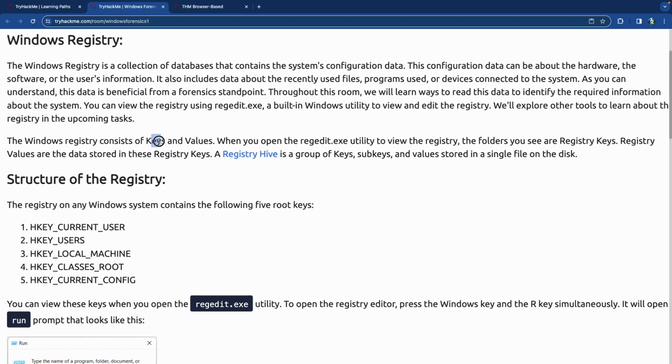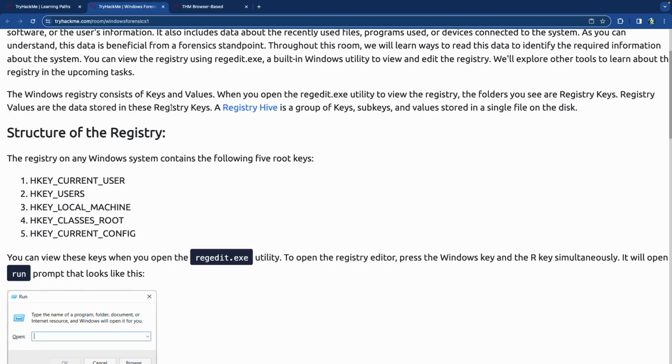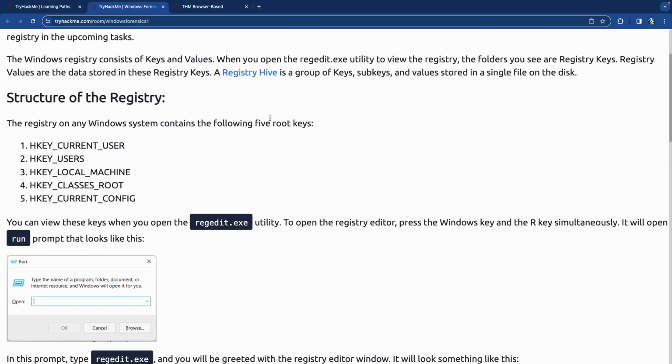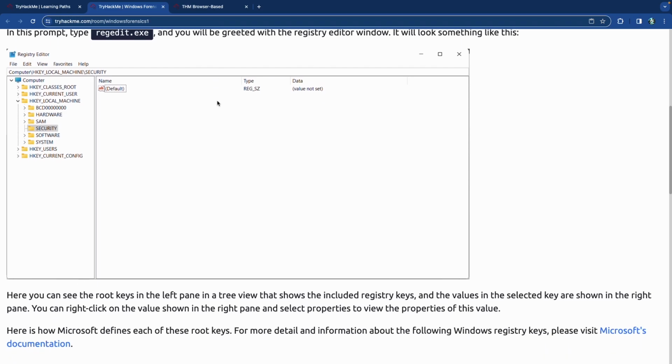The keys and values is a big part of this. So knowing what key you're looking for and what the value inside of that key would be. When you open regedit, which is the registry edit executable, the folders you see are registry keys, and the values that are stored inside the keys are called values, right? So it's the data that's stored inside each of the keys. And the Hive is a group of keys. So a registry Hive is a group of keys with all of its subkeys and the values that are stored inside that place. So you can view it by running regedit, and then this is what it looks like.